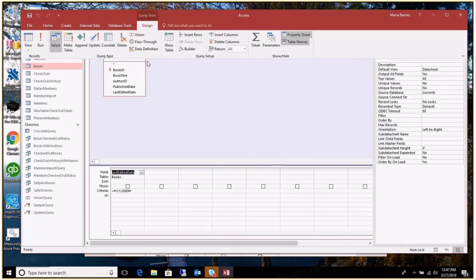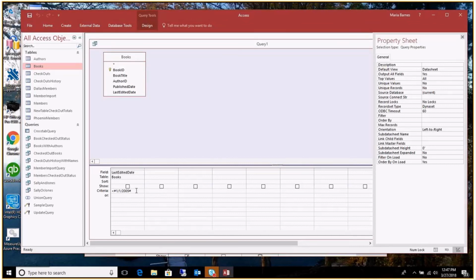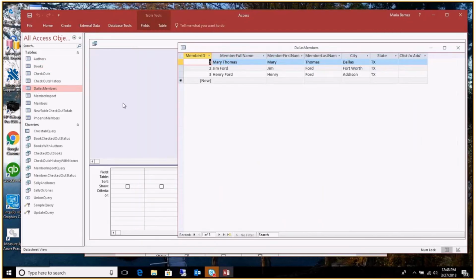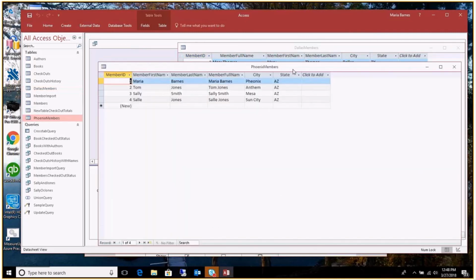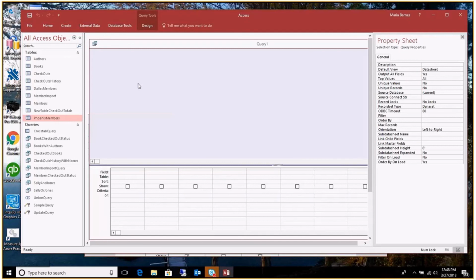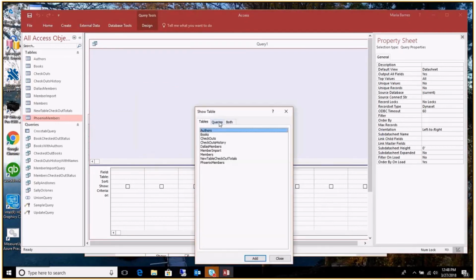All right, let's talk about union query. We have a select query here, and I'm actually going to give a different example. I'm going to take these two tables, Dallas members and Phoenix members, and you see where they've got the city and state, and again, this is just made up data. But if I want a query that shows all of those, I can do what's called a union query. And I like to start with that.